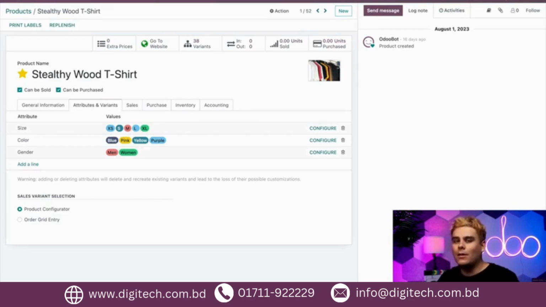However, you can only select one variant at a time. But what about the other one? Well, while the order grid entry provides basically the same information, it's not as visually appealing, but it does allow the user to select a larger number of unique product variants at once. So it really just comes down to the business needs when it comes to this setting.